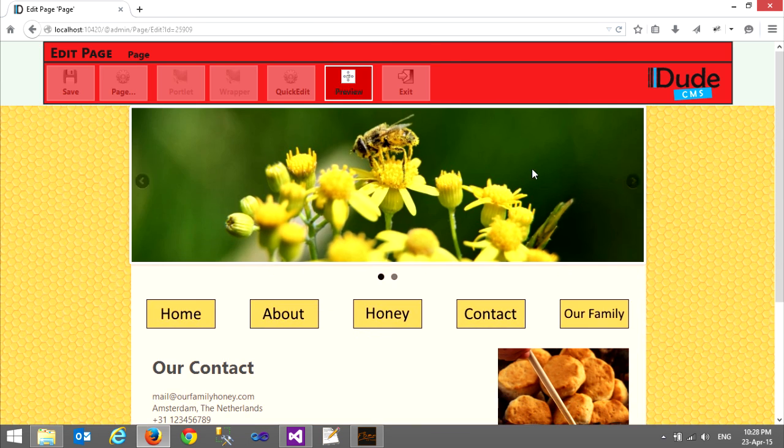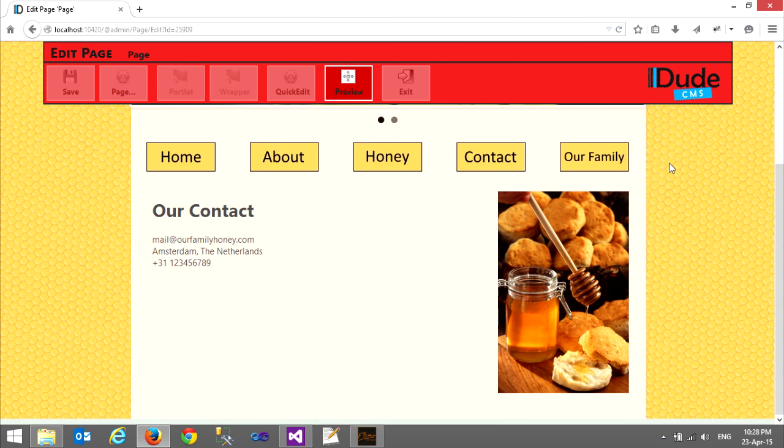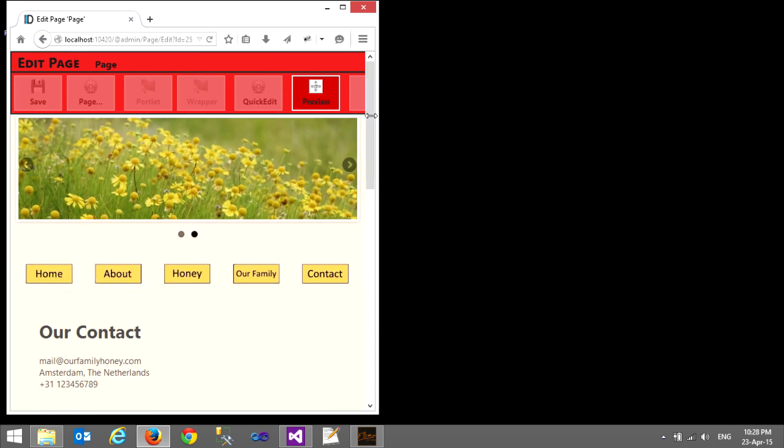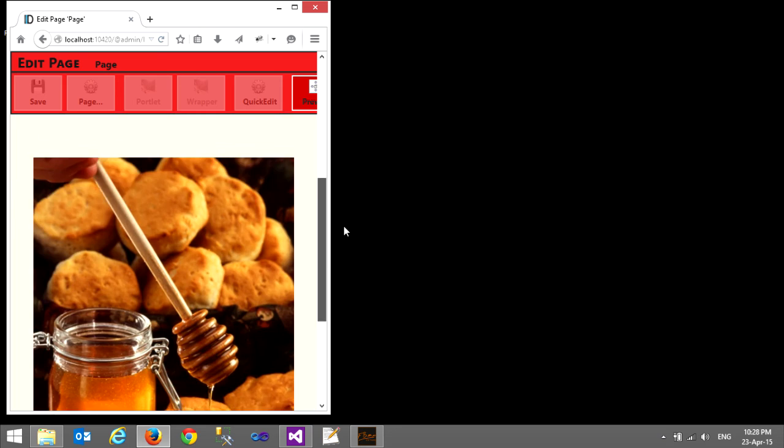If we preview the page, you can see it is as we wanted. And if we try responsive, we can see it's also working fine.